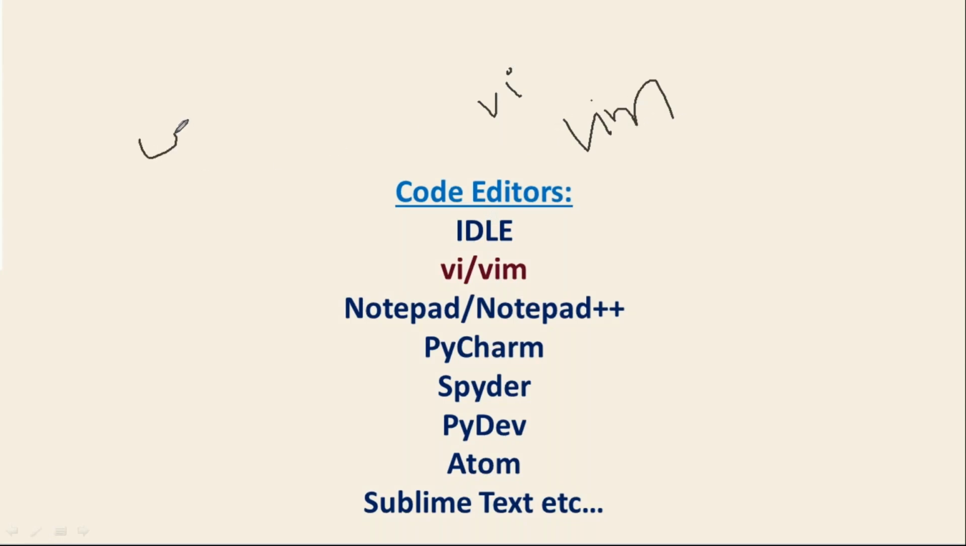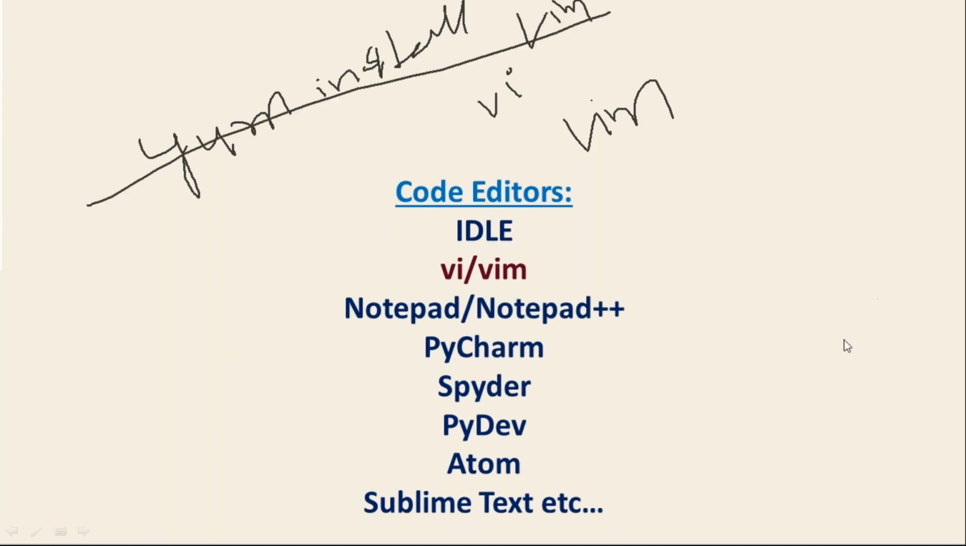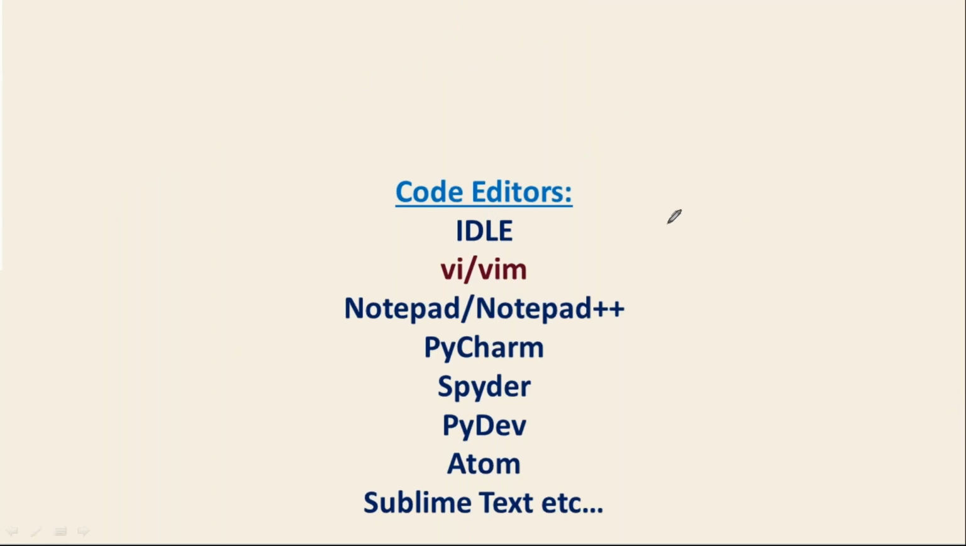In case you want to install VIM on Linux, simply run yum install vim. That's it, very simple, right? So based on your Unix like system, you have to run your command to install VIM. Anyway, by default you are going to get VI. That's fine. Now, what is this IDLE?